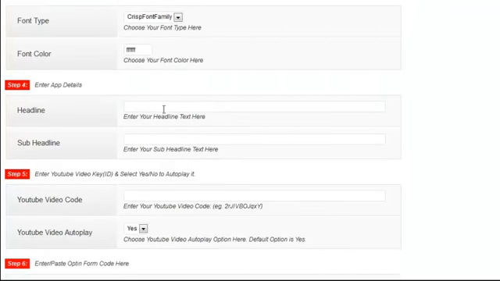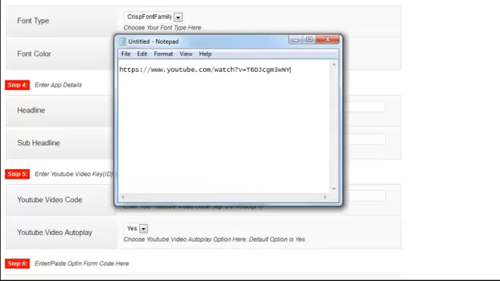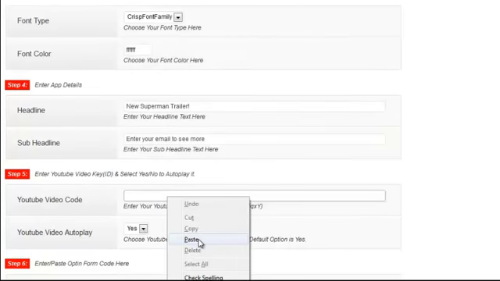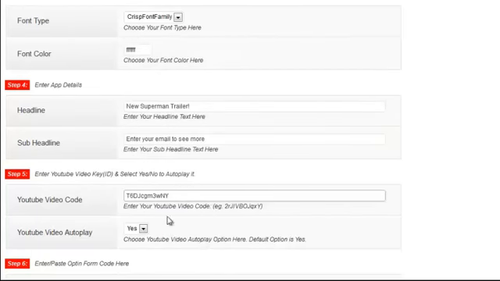For step 4, I'll need to include a headline, which will show up above my video, and a subheadline, which will show up just below the headline. Moving on to step 5, you'll need to enter your YouTube video code. When you go to YouTube, you will have to look at your URL, and you'll have to select everything that comes after the last equal sign. This is the YouTube video code. I will leave this option for the YouTube video to autoplay.